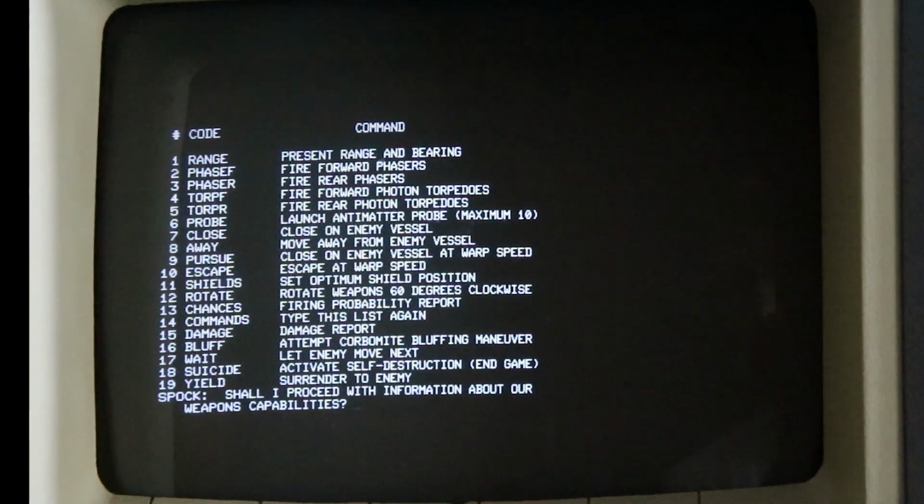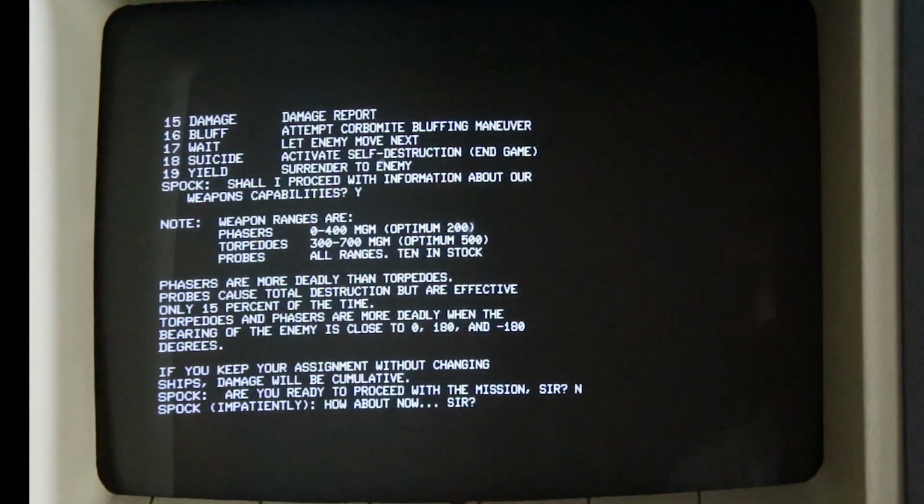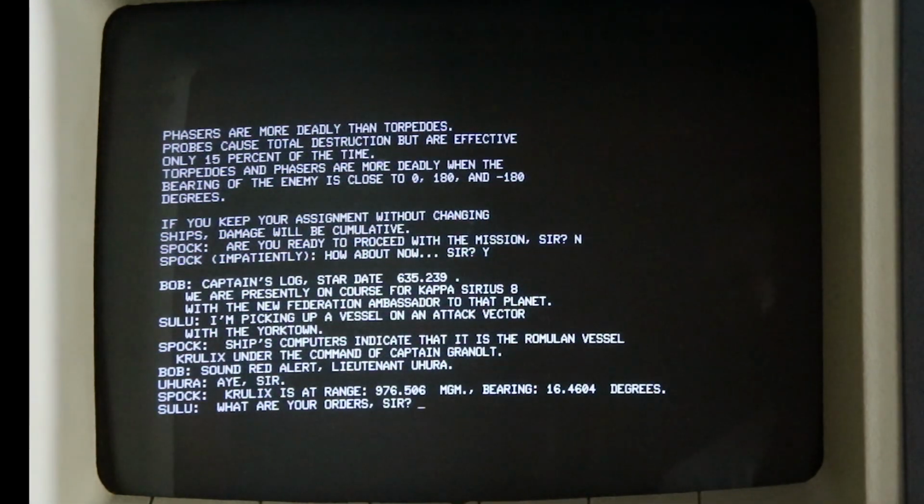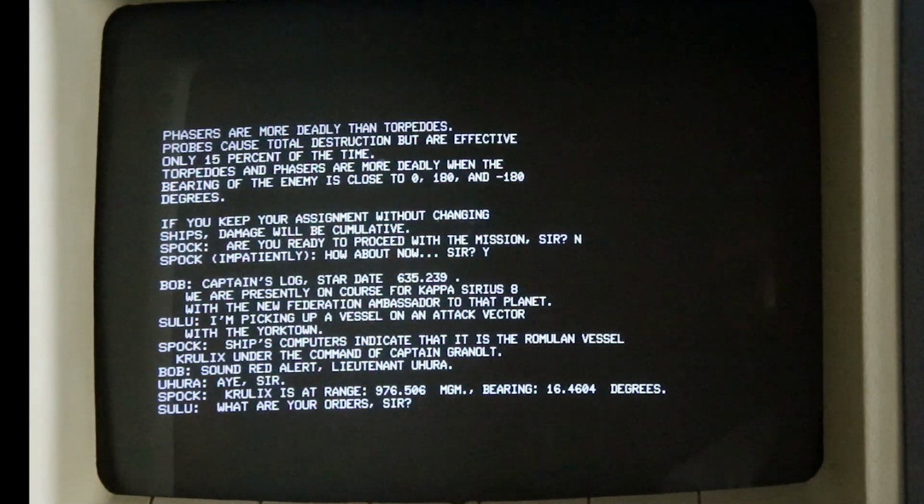Spock, shall I proceed with information about our weapons capabilities? Yes. Phasers are more deadly than torpedoes, etc., etc. Spock, are you ready to proceed with the mission, sir? No. Spock, impatiently. How about now, sir? Yes. Bob, Captain's Log. We are presently on course for Kappa Sirius 8 with the new Federation ambassador to that planet. Sulu, I'm picking up a vessel on an attack vector with the Yorktown. Spock, ship's computers indicate that it is the Romulan vessel Krulix.